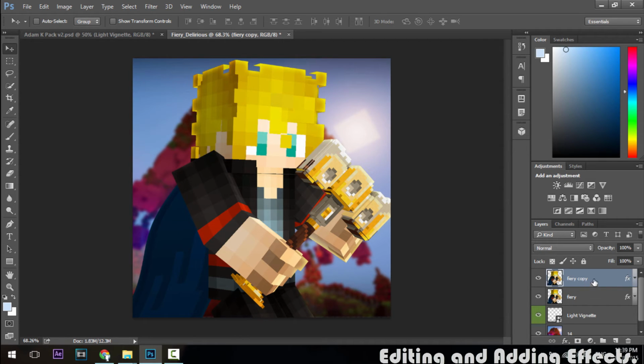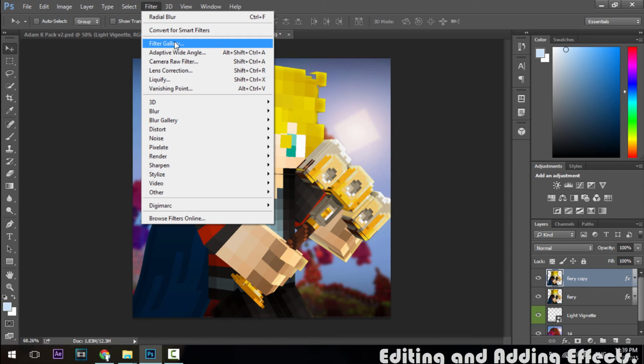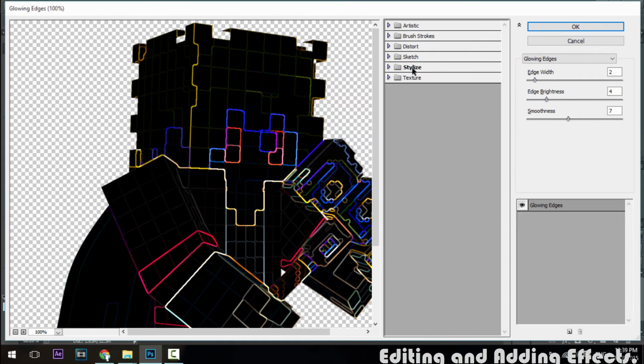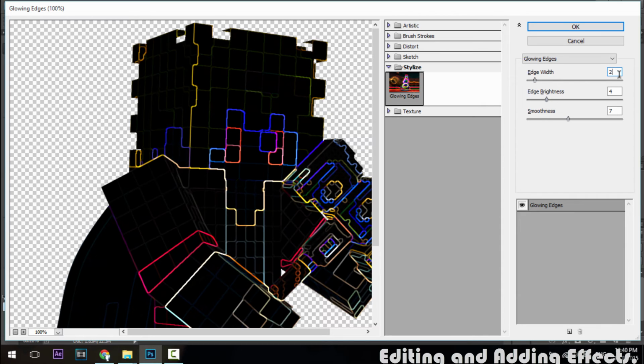Once you have this extra layer, make sure you have selected the copy. So click Filter, Filter Gallery. Make sure you are in Stylize, click Glowing Edges, copy this. Edge width must be 2, 4, and smoothness will be 7 or 8. It's between there. So click OK.